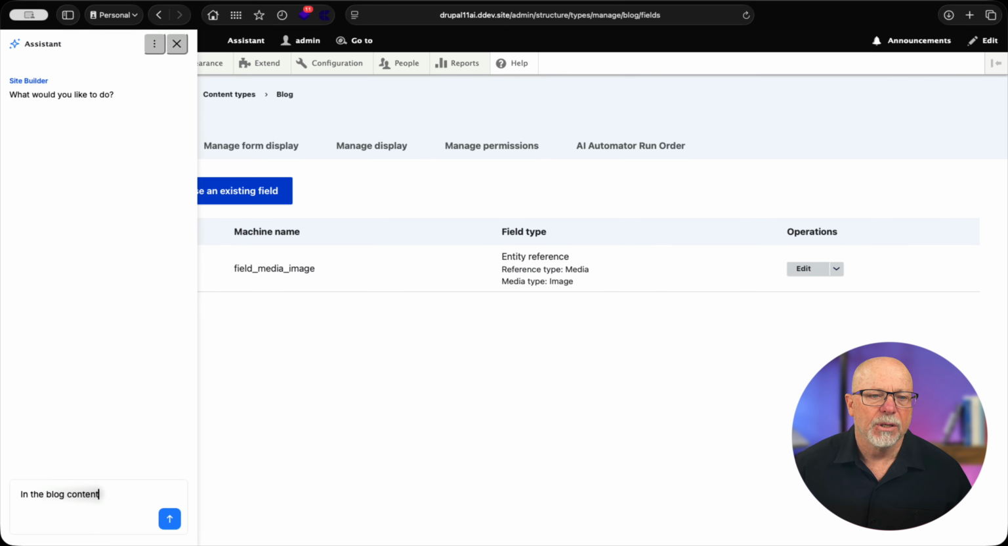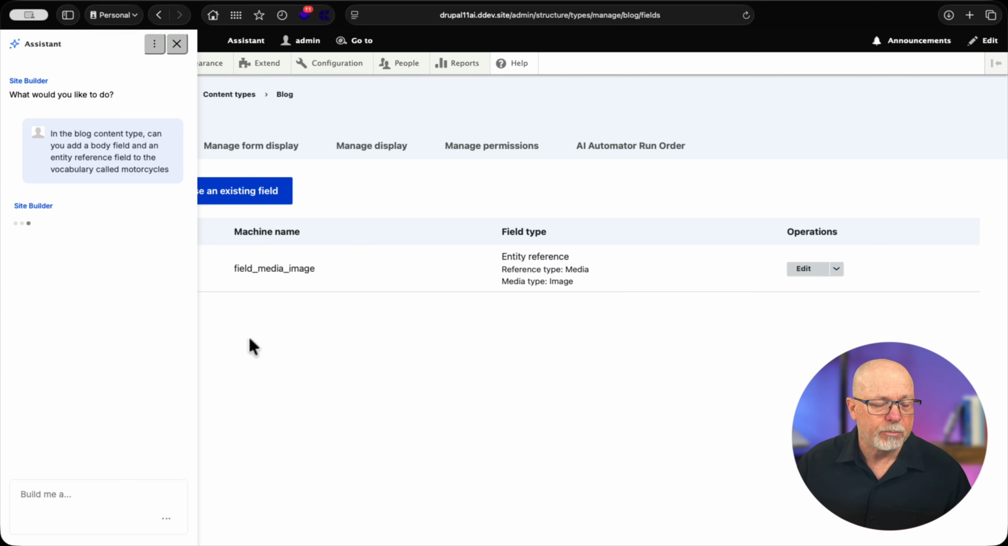In the blog content type, can you add a body field and an entity reference field to the vocabulary called motorcycles? Let's see what happens. One disadvantage of putting this up in the toolbar is that, of course, it covers up parts of your screen, but still better than having a chatbot pop up incessantly, I think.